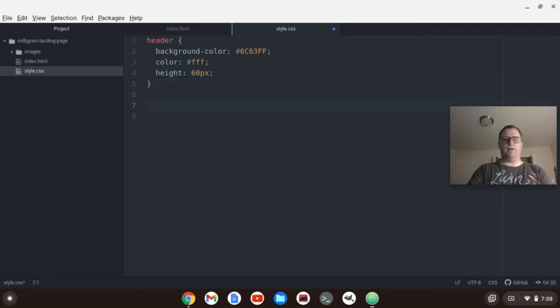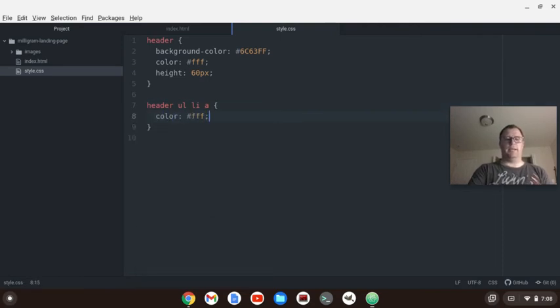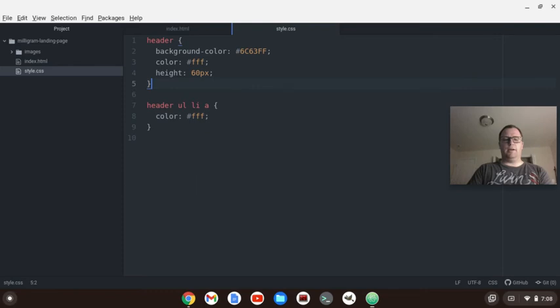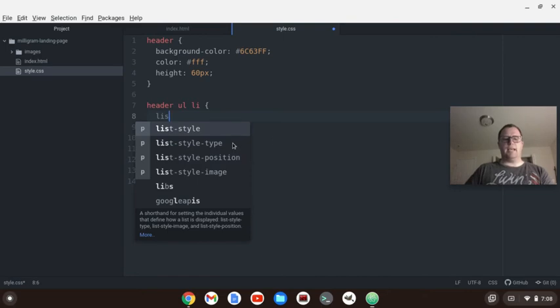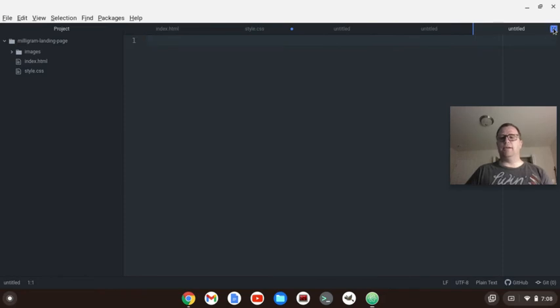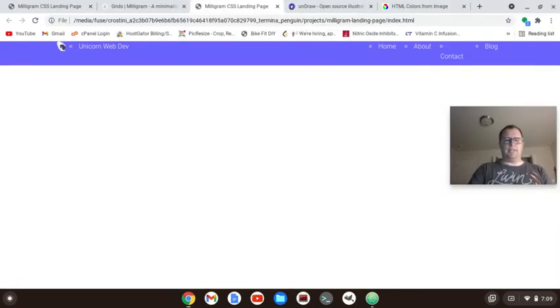So one thing, I want the header, the UL, the unordered list item, the link, I want that color to be white. FFF is short for white. Okay, we've got those all white. That's good. I also want the header, the unordered list item, I want the list style type to be none. I'm going to save that. Let's refresh. Okay, that's starting to look a little bit nicer, but we need some other stuff.